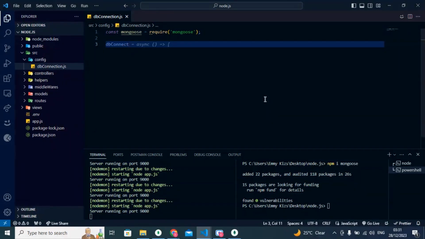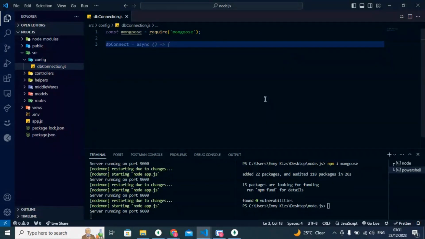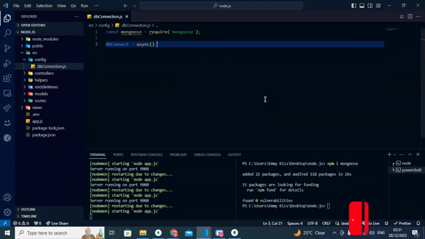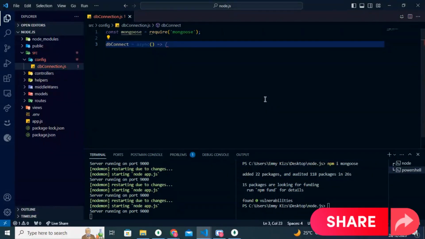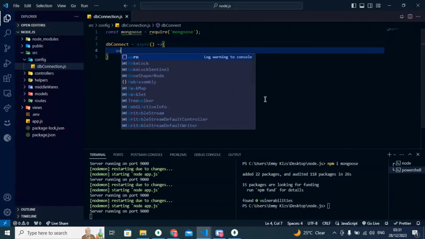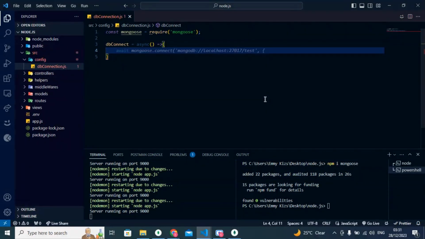It's an asynchronous function because you need to await all that. Inside this function, which is now an arrow function, I will write await.